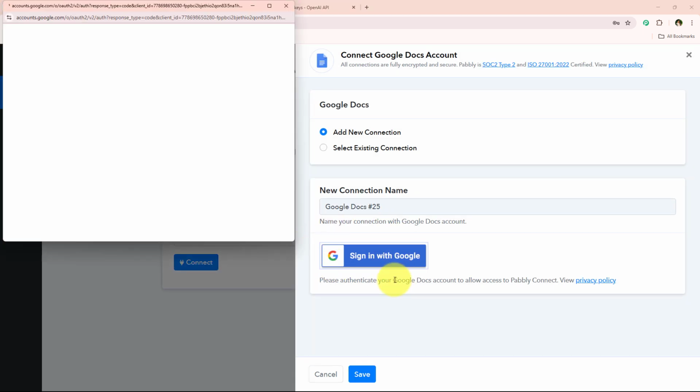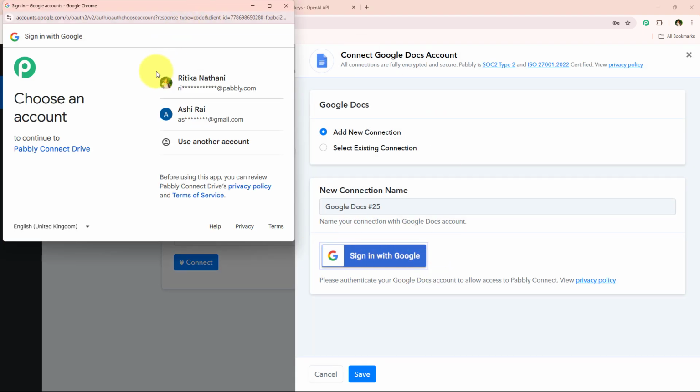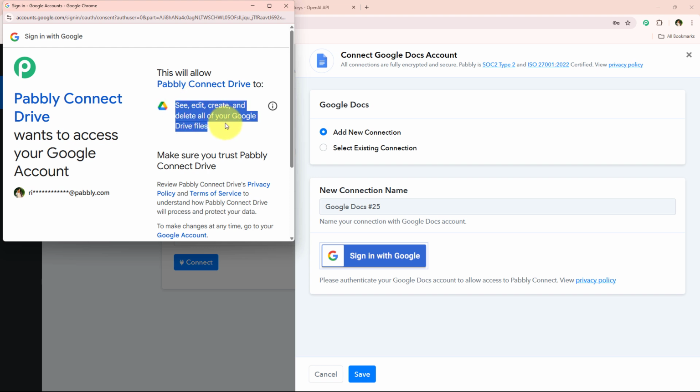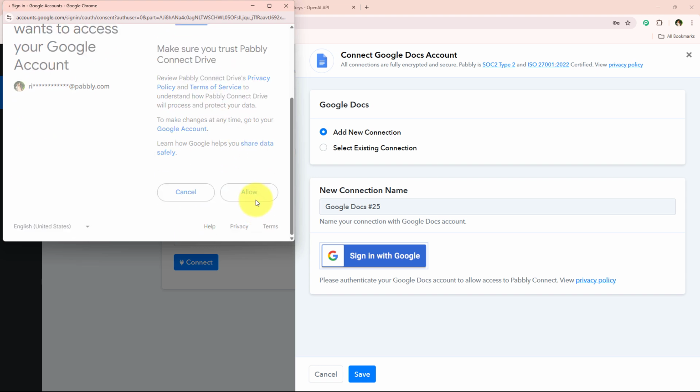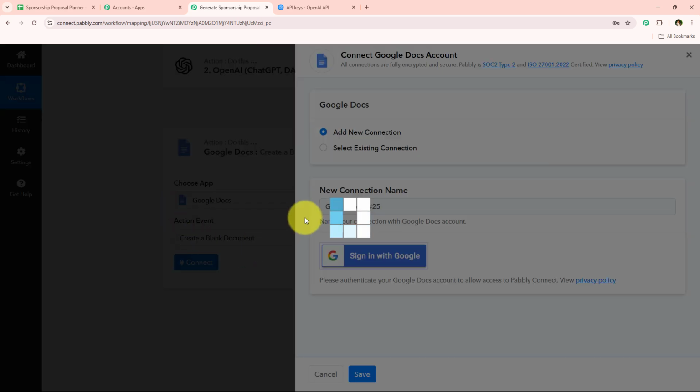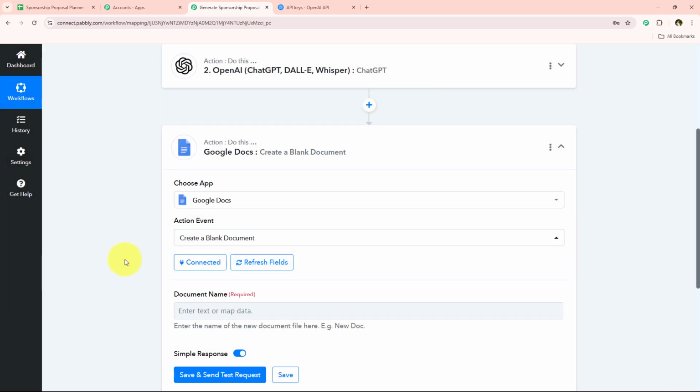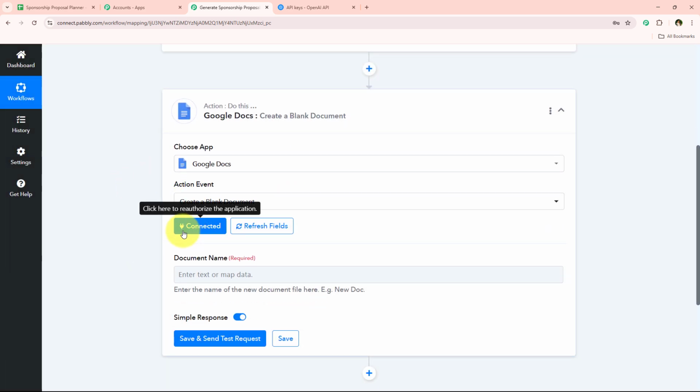Once I click on sign in with Google, Pabbly is asking me to select my Gmail account, with the help of which I'm going to connect my Google Docs. So I'm simply going to select my Gmail account right over here, and now Pabbly is asking me for some permissions. So I'm going to click on allow and give Pabbly all the permissions it is asking for, because my data is secure with Pabbly. And with this, we have successfully connected our Google Docs account with our Pabbly Connect workflow.